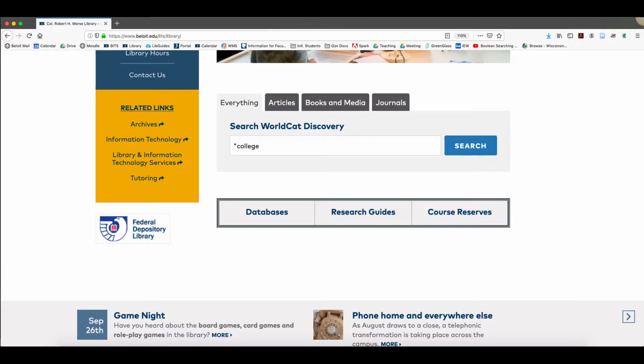You can also use the catalog to search for materials that the library has that will help your research. Type your keywords into the search bar. I've typed college students and stress. I've put college students in quotations because other types of students are outside the scope of my research.